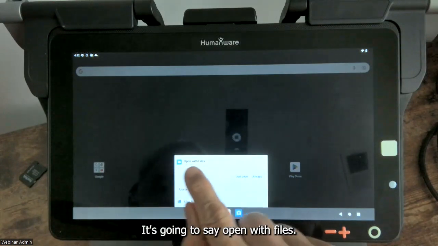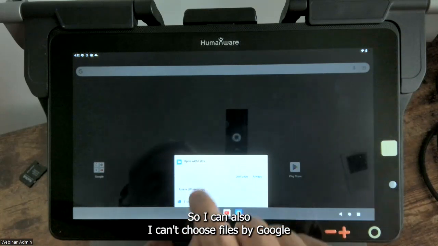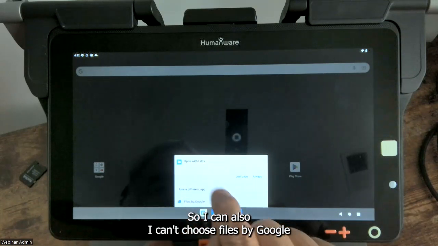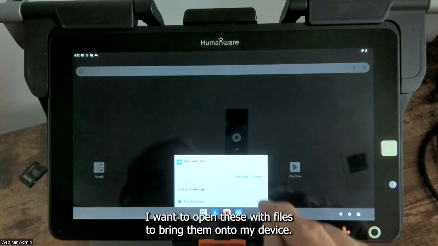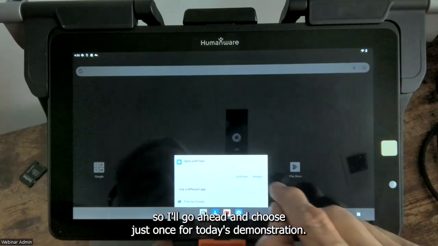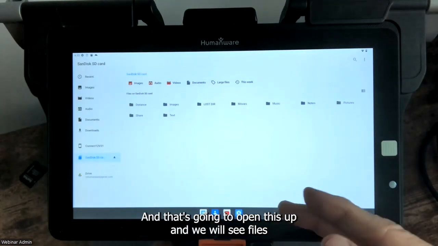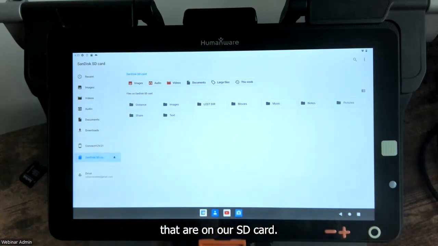What do you want to do? It's going to say open with files. That's what I used last time. So I can't choose files by Google because that's not where we want these to go. I want to open these with files to bring them onto my device specifically. Google is going to be in the cloud. So we'll go ahead and choose just once for today's demonstration, and that's going to open this up. And we will see files that are on our SD card.